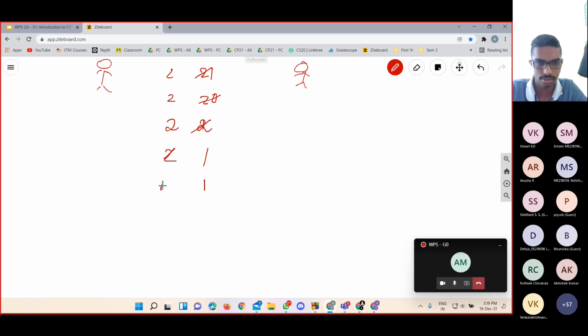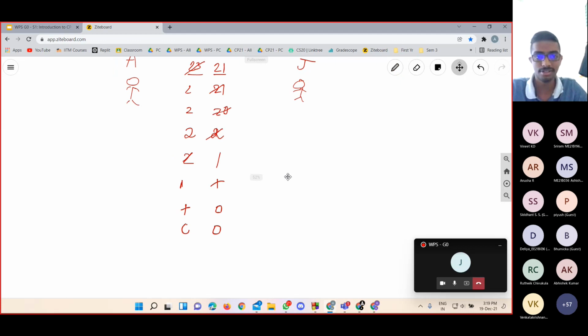So now Josh removes 1 from something. So I'll remove 1 from X. And Akhilesh will remove 1 from the other. So Akhilesh will be the winner of this game.